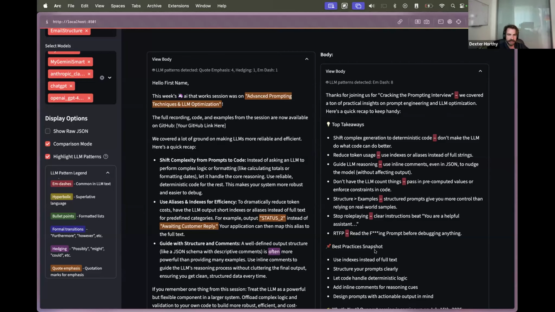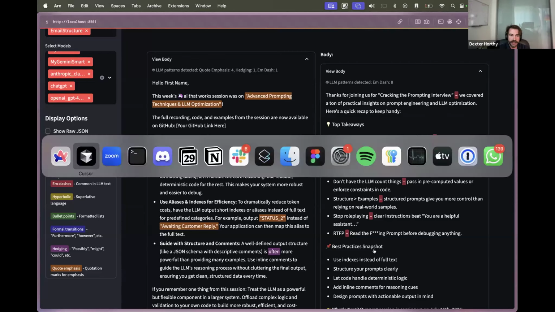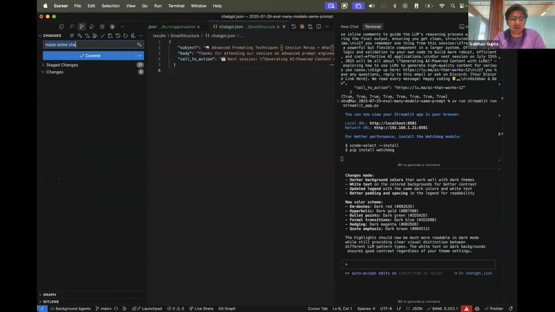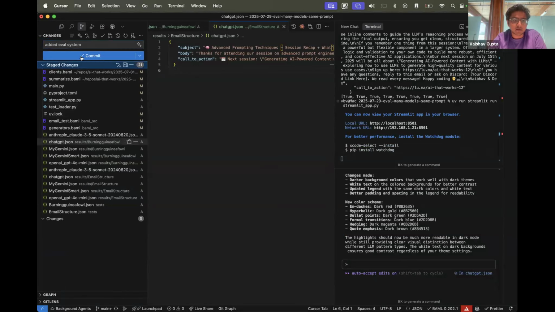All right, this will be your teaser preview for the next one. You got to come in and push this though. Okay, let me push it. Made some change, added eval system. Let me make sure I did not accidentally check in my .env file. Yes. For comparing models plus test cases.